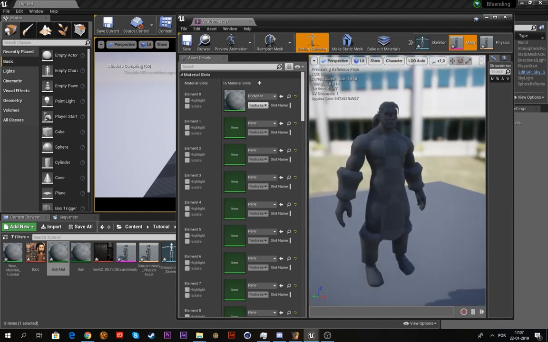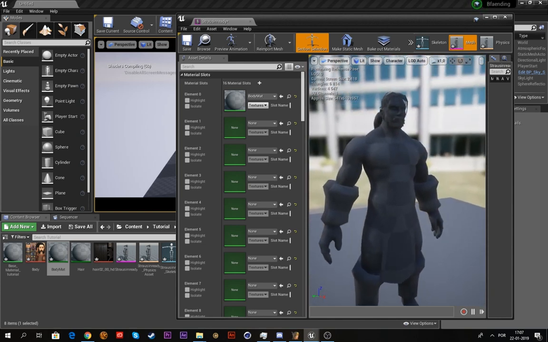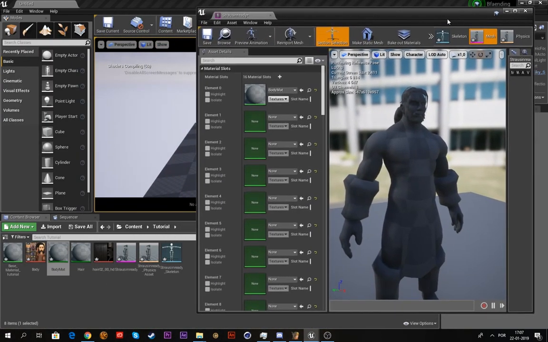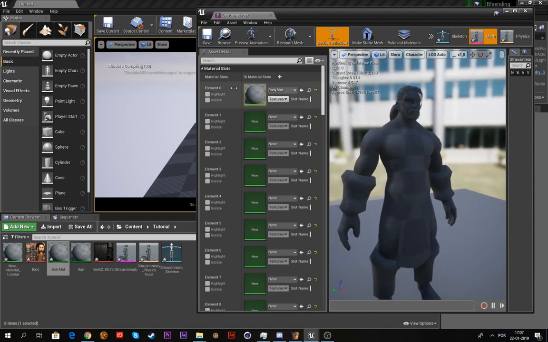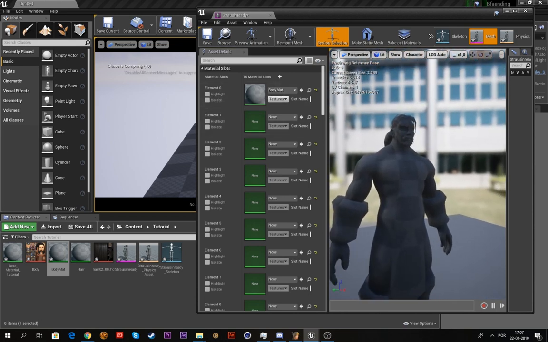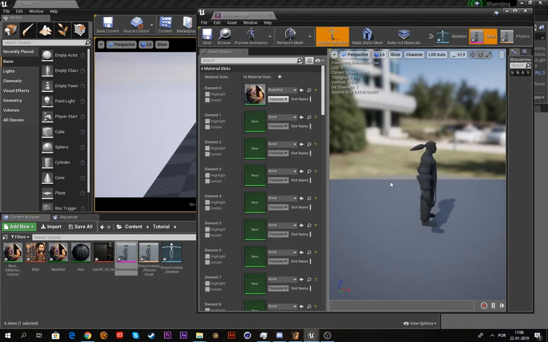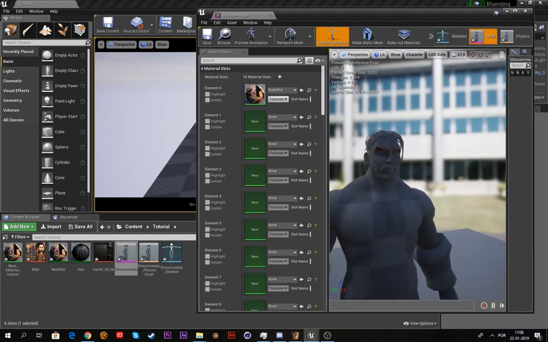So just make sure you're doing everything all right. We're just gonna wait a bit till the shaders compile and the materials work. Otherwise, it's kind of pointless to do this. Now that the materials have compiled, we can start assembling the model.